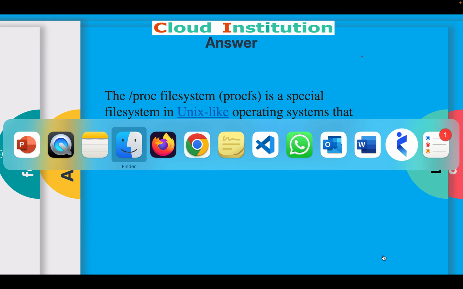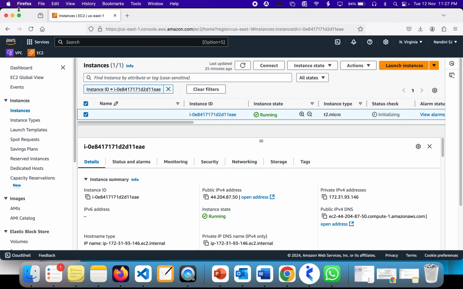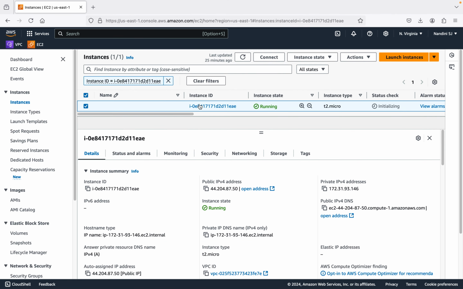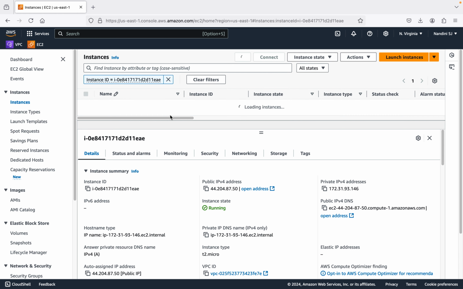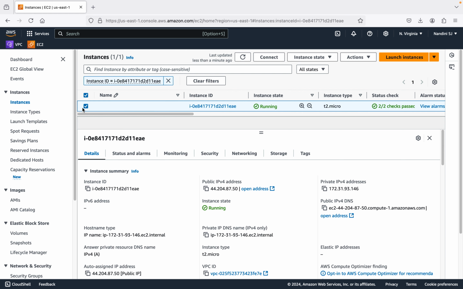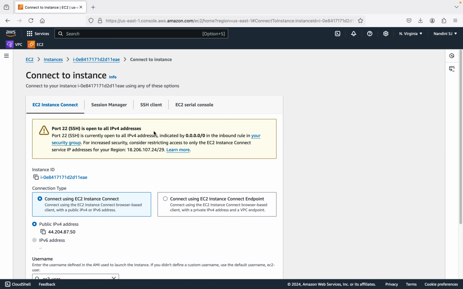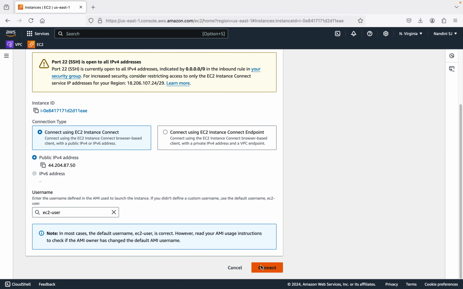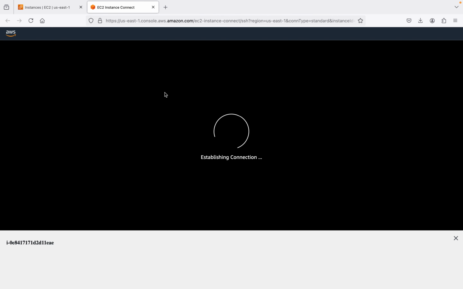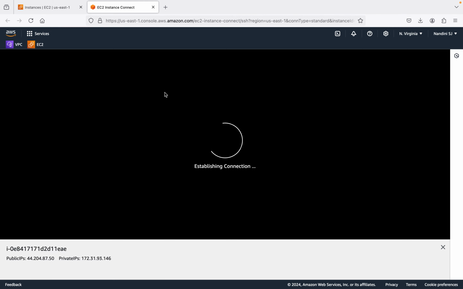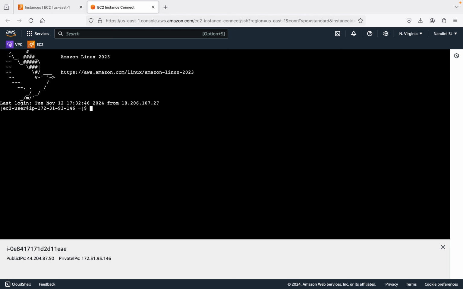So let's go back to our console. We already have one EC2 instance running in AWS. We're going to see why the /proc file system is used and what its purpose is, right? So we're going to connect to this one. Okay, I'm connecting to it. Okay, so it is getting connected. Now it's connected. Okay, I'm going to root.